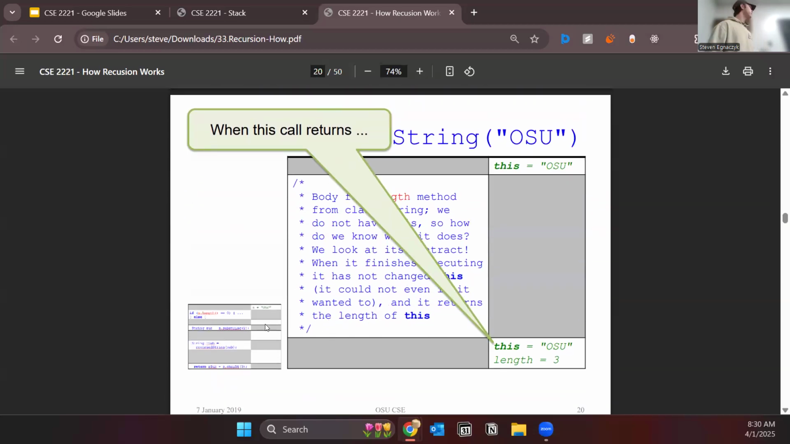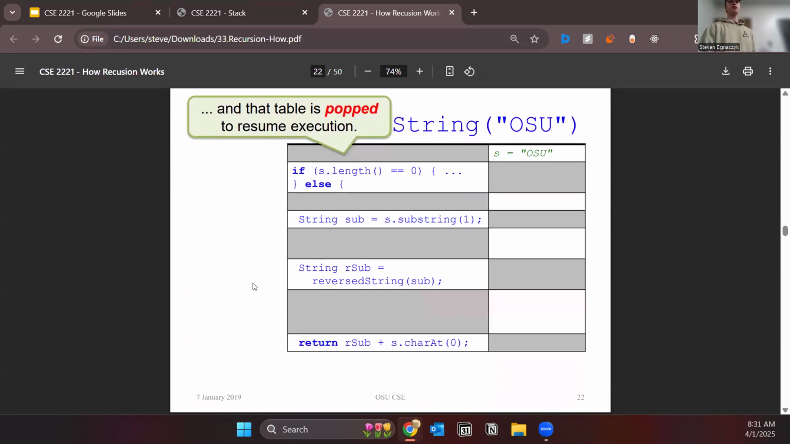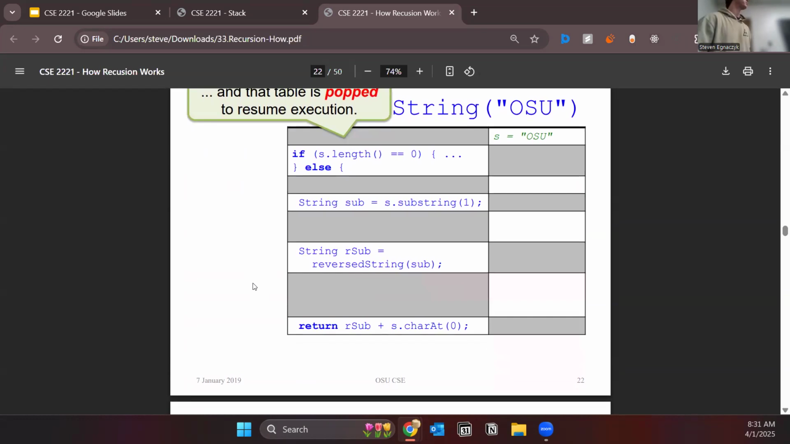So after we calculate the length of the string, the results are reflected in the calling table. This stack, which we pushed off for later, if you remember, says, all right, it's your time again. Get back up here. It's time to continue. And it is popped to resume execution.